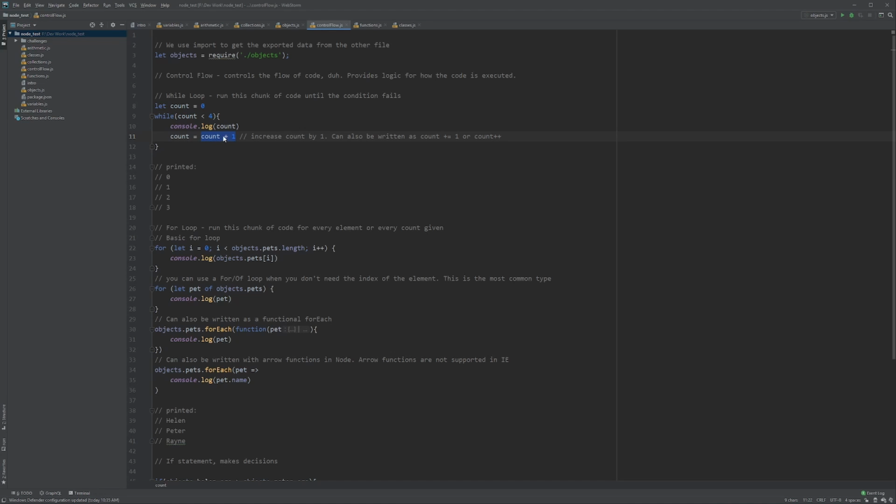This count equals count plus 1 is sort of the basic way to just increment by 1. You can also write that as count plus equals 1, or even count plus plus. All of those will just add 1 to the counter every time the loop executes.